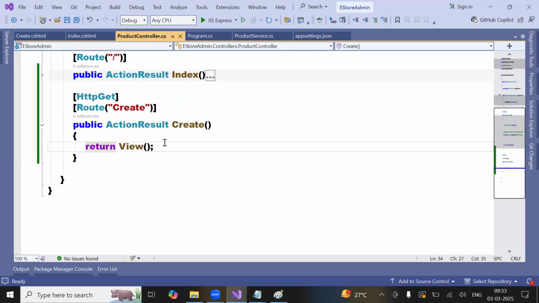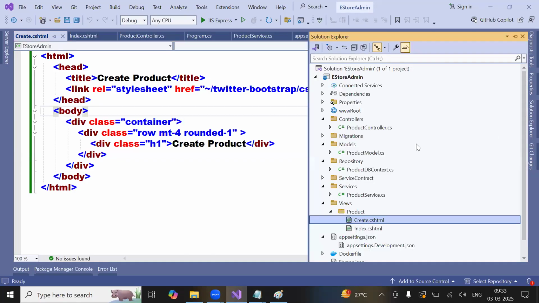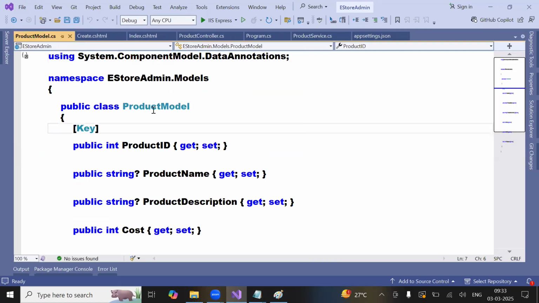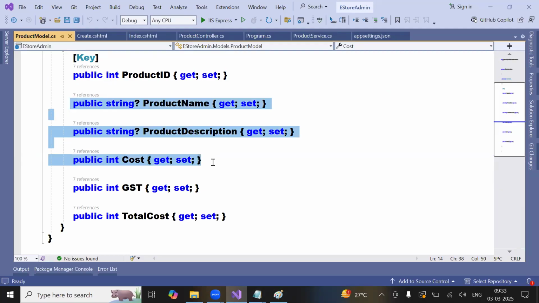Okay, so now come back here. Let's get into our work. Now the view has been created. Now, will my product model be sufficient to use in the UI? Do I need a product ID? No, right? You don't need a product ID, and you don't need GST or total cost. The user is going to enter only these three. Say yes or no. He will enter product name, product description, and product cost.